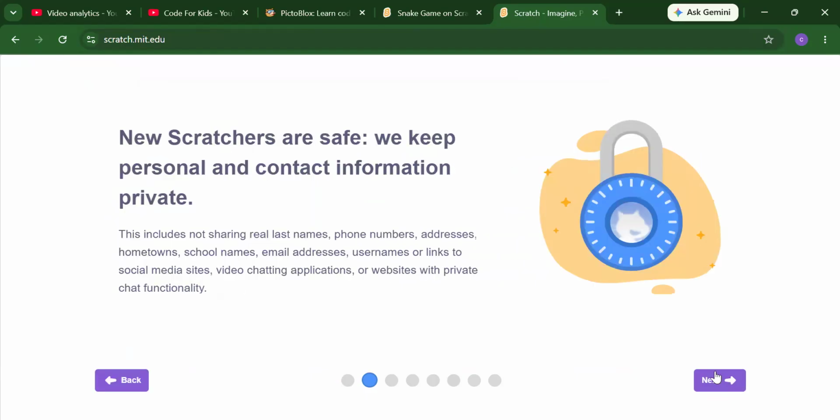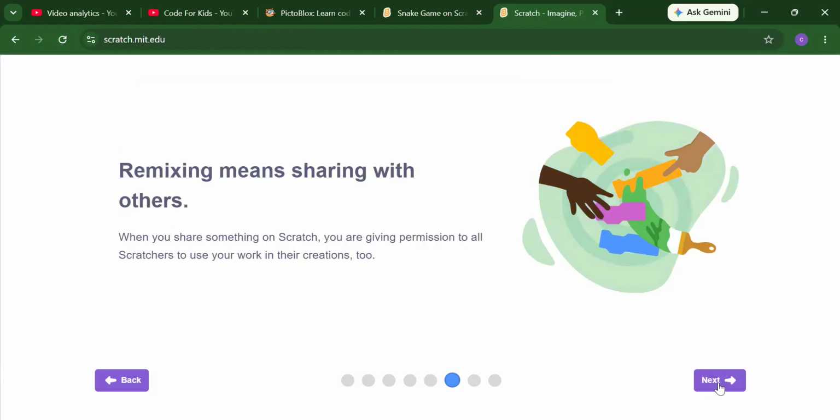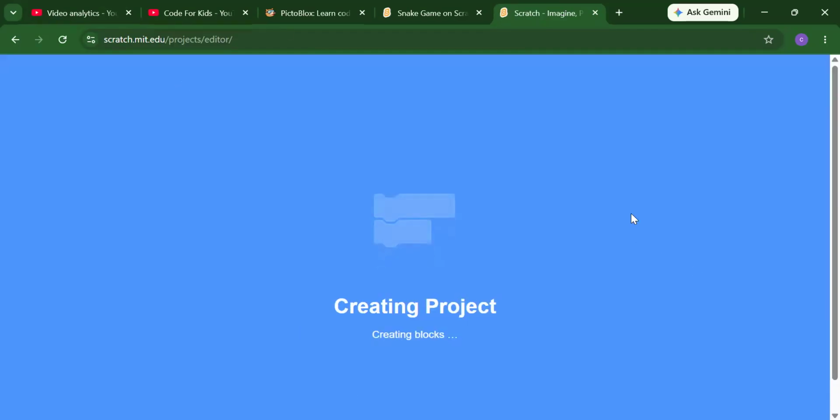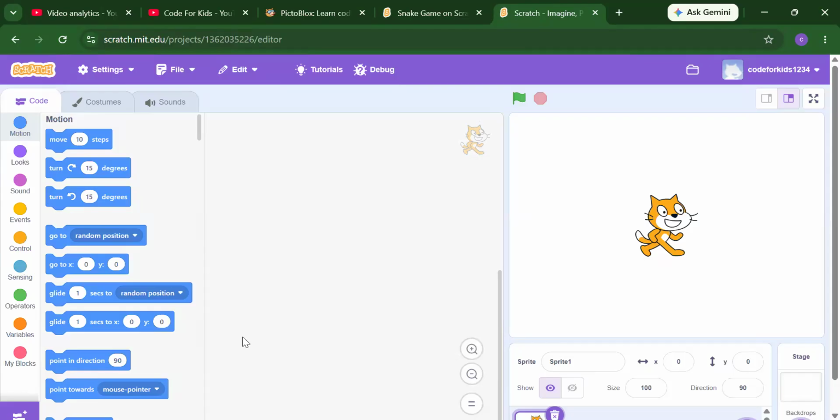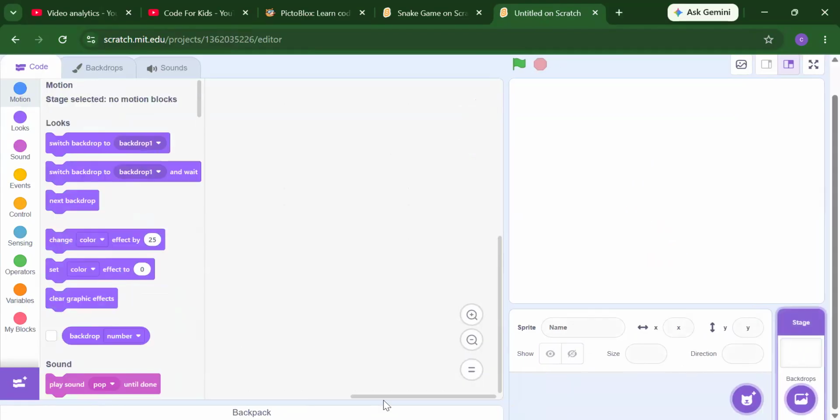If you are a new Scratcher and you created a new account, these are your steps: you just need to click on next, I agree, and then click on this create button so that we are able to create a new project here. Over here, as you can see, we have a cat, so we will delete the cat.